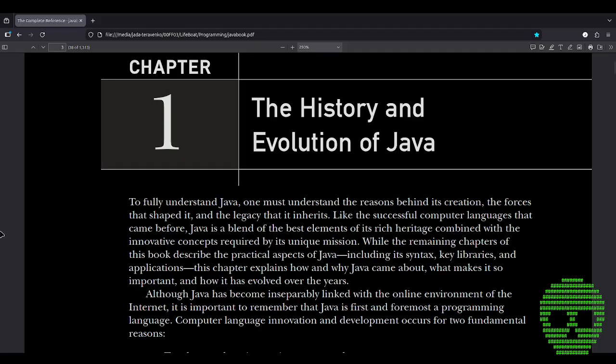To fully understand Java, one must understand the reasons behind its creation, the forces that shaped it, and the legacy that it inherits. Like the successful computer languages that came before, Java is a blend of the best elements of its rich heritage combined with the innovative concepts required by its unique mission.